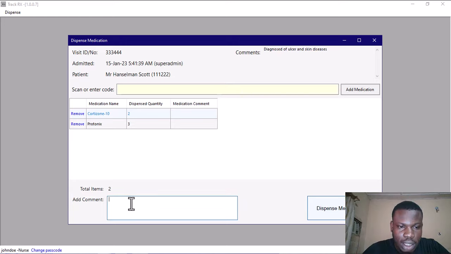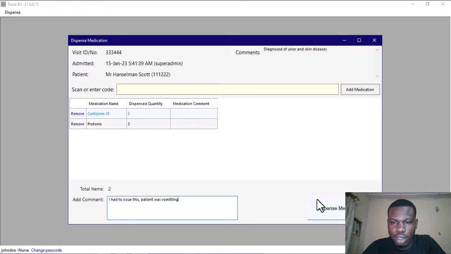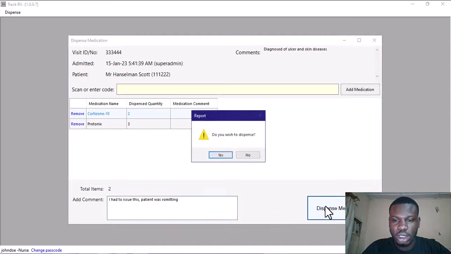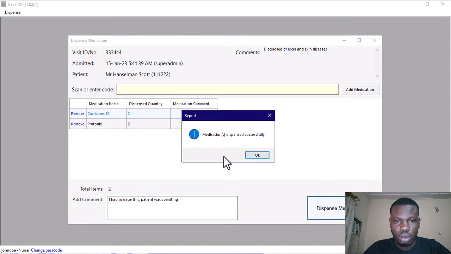All right, I can add a comment. Okay, I had to issue this. Patient was vomiting. This is just a random comment. So I'll click dispense medication to dispense these medications to this patient. Right, so my medication was dispensed successfully. Click OK.